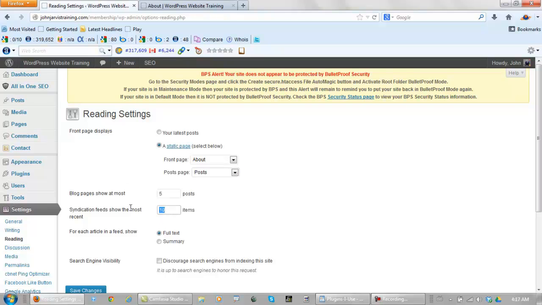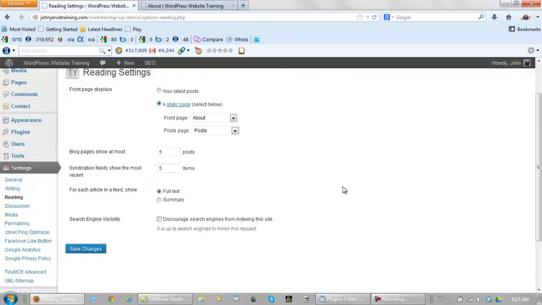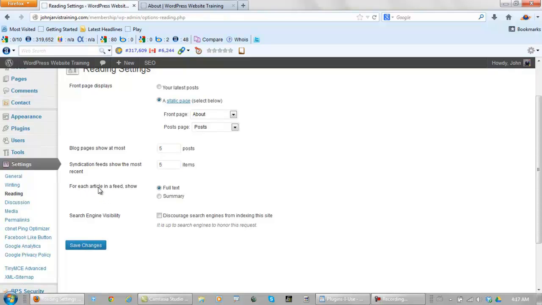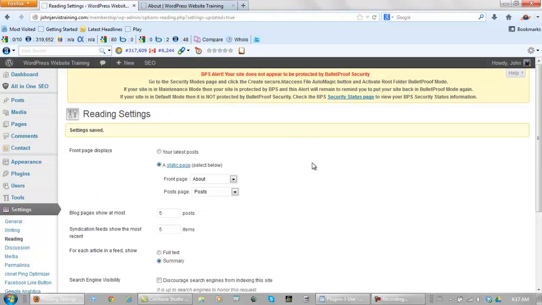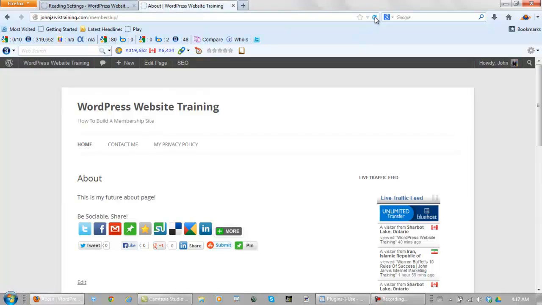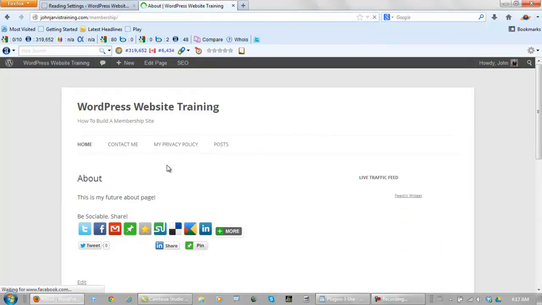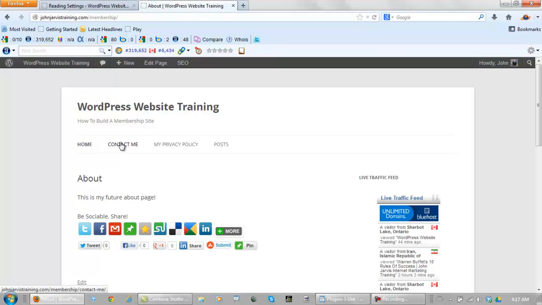Let's change this to 5. And right here you can have this so that for each article in a feed, show full text or summary. Most people just choose summary and save our changes. Now if we come back here and refresh, we've got home, contact me, my privacy policy, and posts. Now we can order these, arrange these in any order that we want to. So I'll quickly show you how to do that.